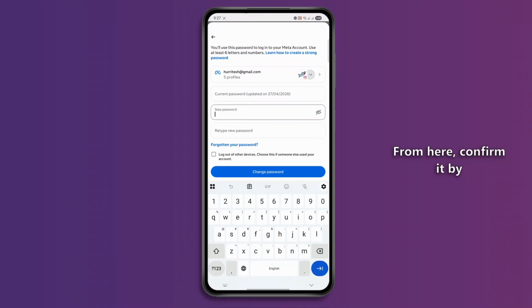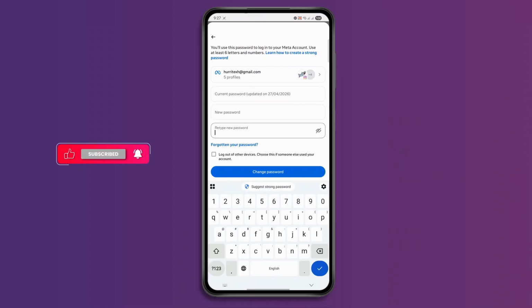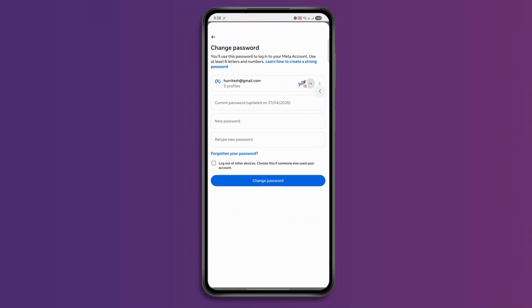From here, confirm it by typing it a second time. At this stage, tap Save or Confirm to apply the change. Once saved, your account will use the new password moving forward, and you may be logged out on other devices, needing you to sign back in with the updated one. That's how you change your Instagram password on Android.